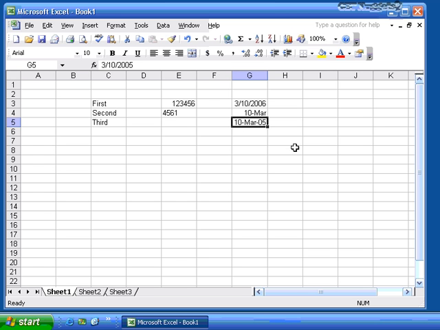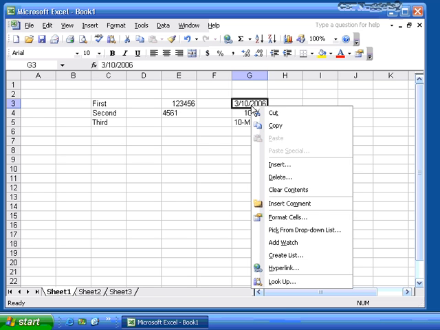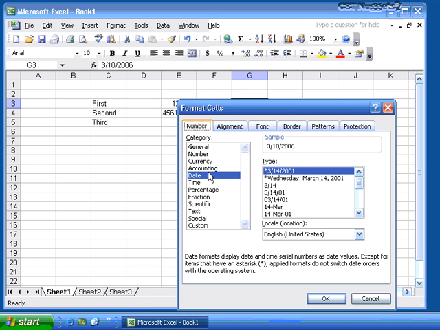How do I change that? I don't like the way it looks. I want it to look like this. How do I get it, besides having to type in 3/10/2005? Well, here again is where we have to format the particular date. So we select on it, we right click, and we can say format cells. Notice it says, oh, this is a date. I can see that by your 3/10/2006.